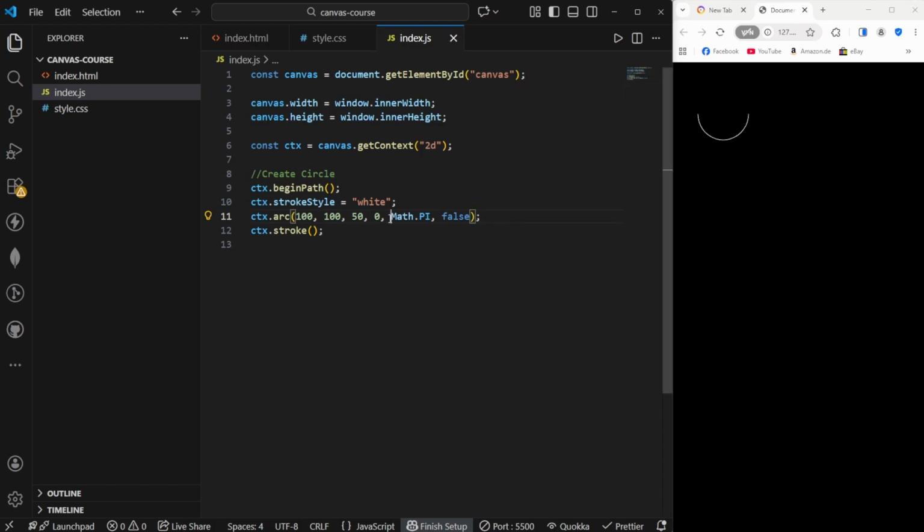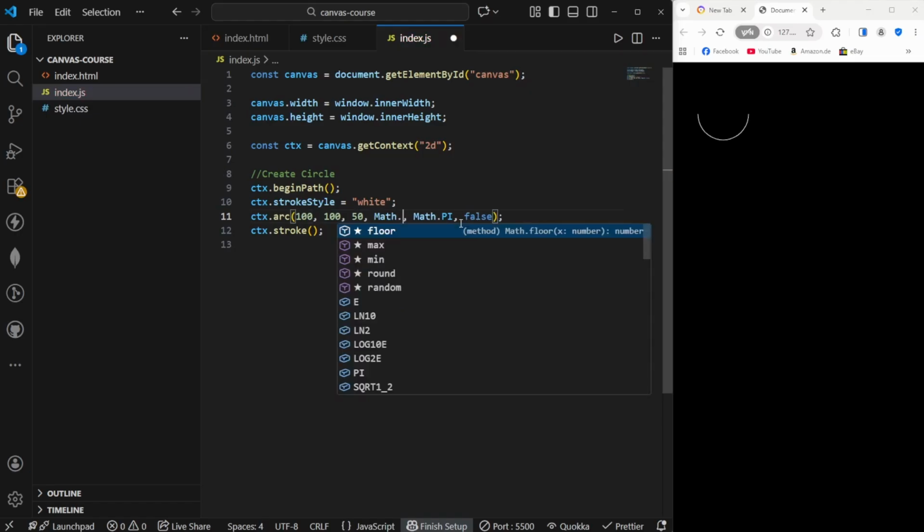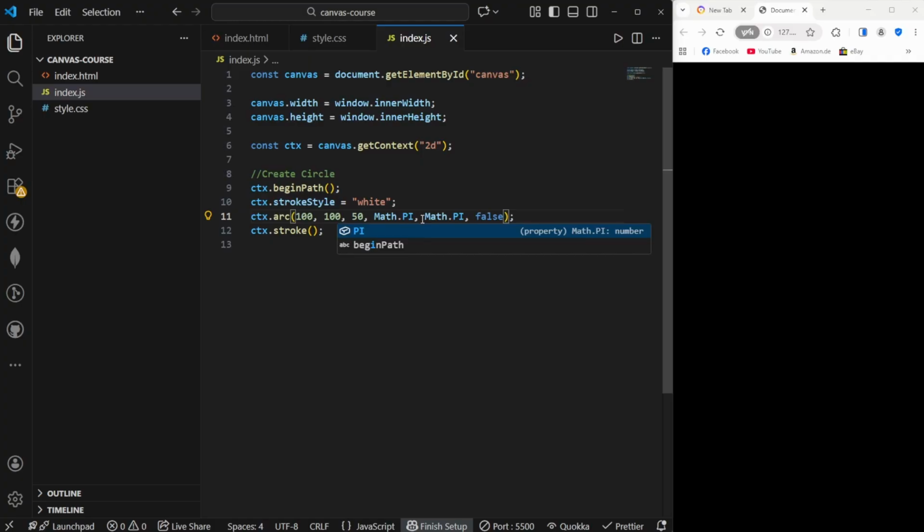So as a starting angle, we could of course also define something else. So we could also as a starting angle define Math.PI, for example, like so. And as the ending angle, 2 times Math.PI. So that is up to you. And of course you could also say 1/4 and so on. So you get the idea. But usually you want to have a full circle, so you just use 0 and 2 times Math.PI.